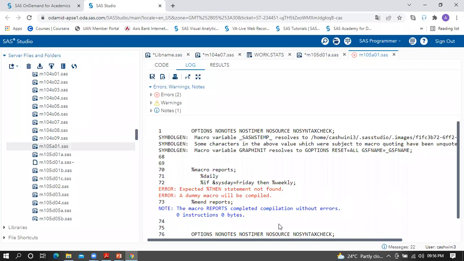Observe carefully what it's telling. It's highlighting in your program: a dummy macro will be compiled, the %then statement not found. We already created one weekly. The dummy macro will be compiled, they're saying, because in this weekly we have given a condition, and in the first weekly we haven't given any condition. Look at the program.